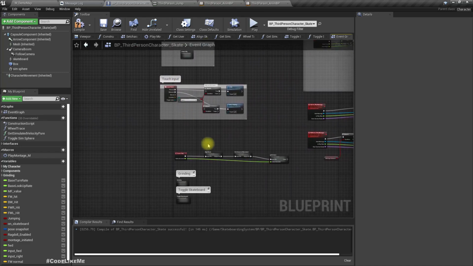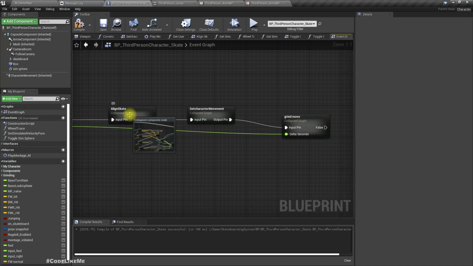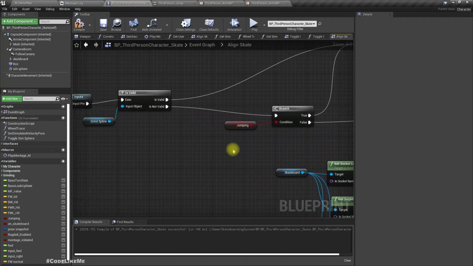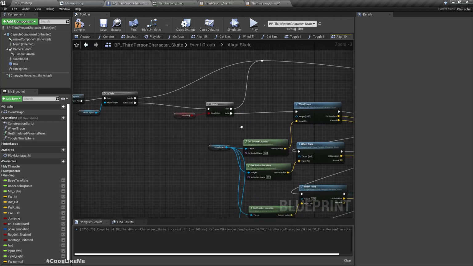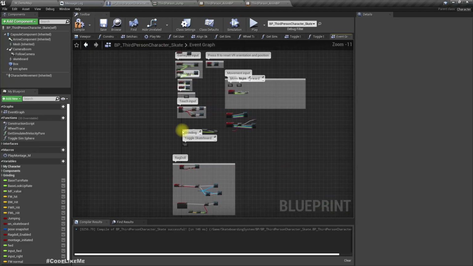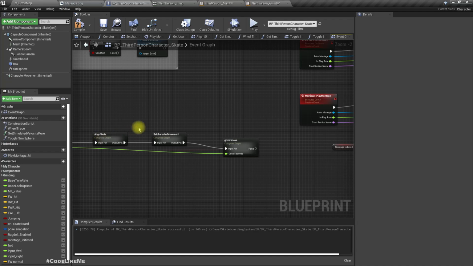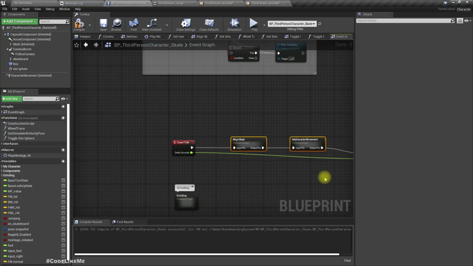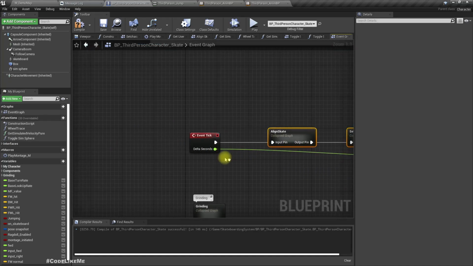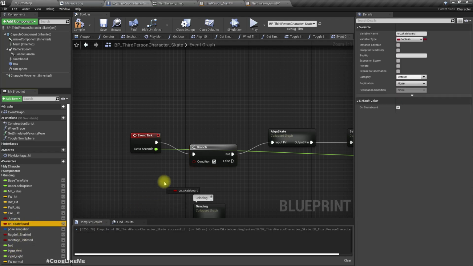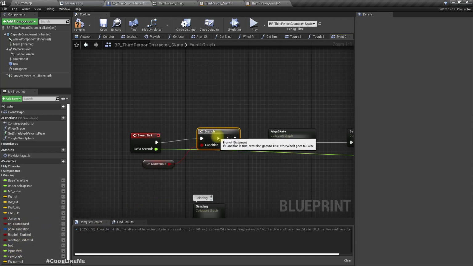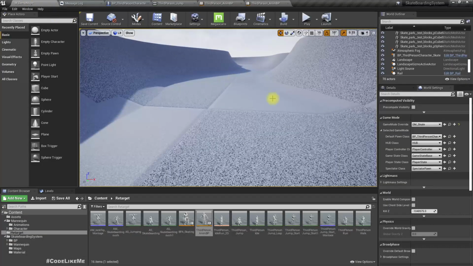And in the event tick, we have to do this aligning skateboard part only if we are on the skateboard. So all these things should happen only if I am on the skateboard. So here let's add a branch using on skateboard. Right.